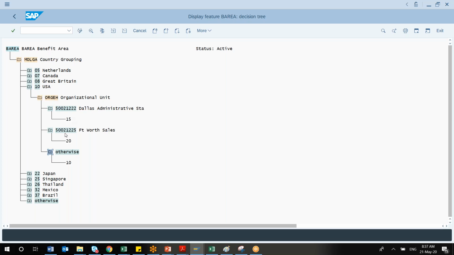Okay, so you can define, and you can also default it. Suppose if it is not belonging to anything, then you can put it on the otherwise as a 10. So that is a default benefit area. So in this way, you can use this feature.